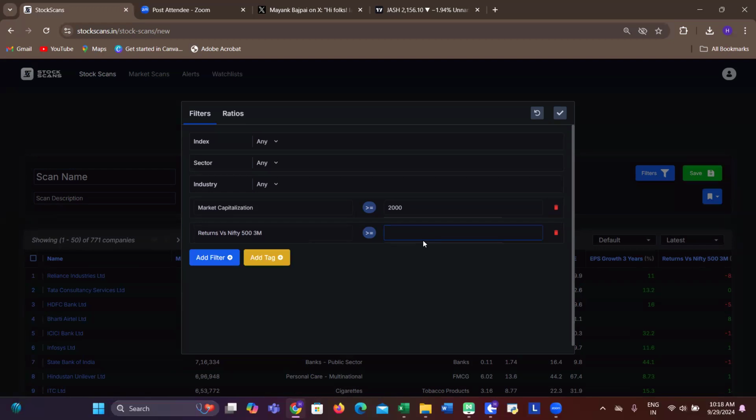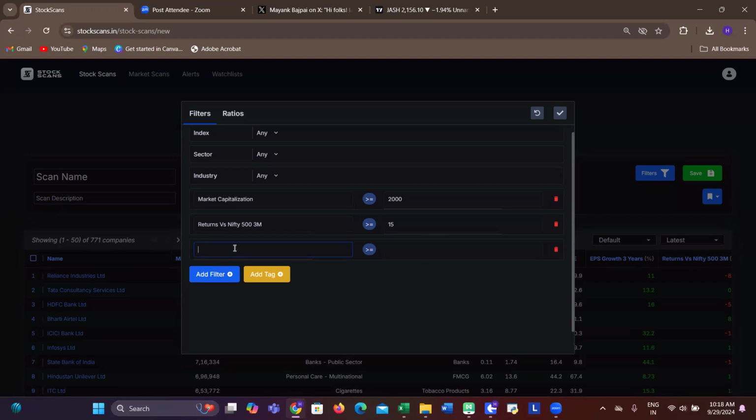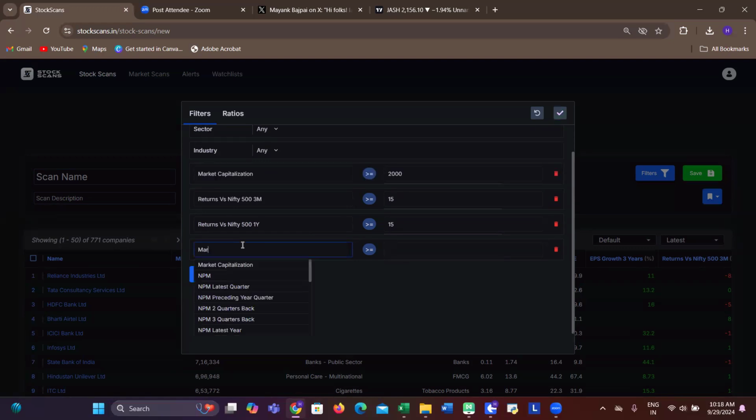So it is more than, let's say, 15%, right? Last for 3 months, and then return versus Nifty, let's say 15%, right? So, and you can also put a market capitalization, let's say market capitalization more than and less than 20K. I'm just giving an example. You can just play around with that.